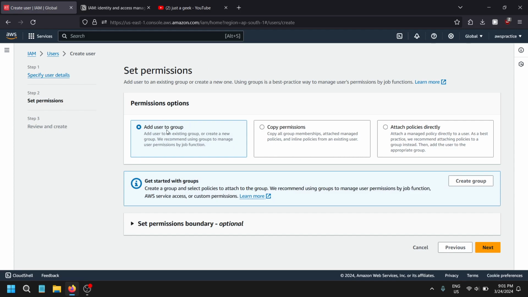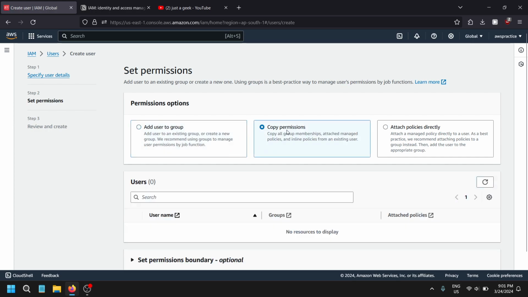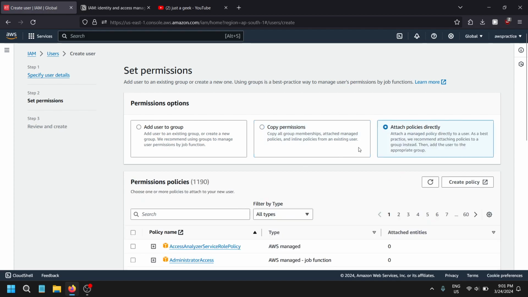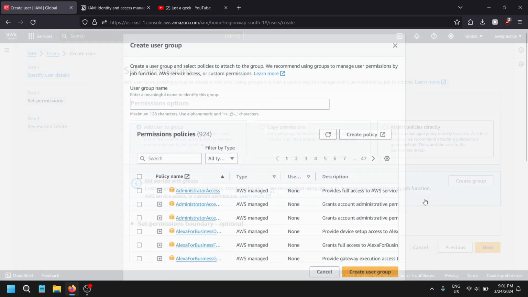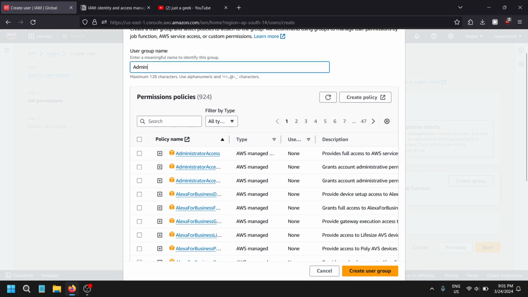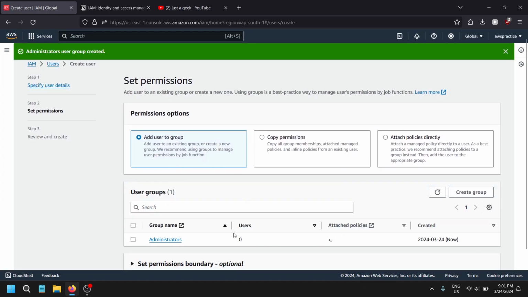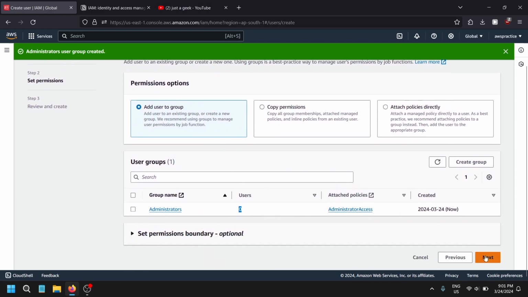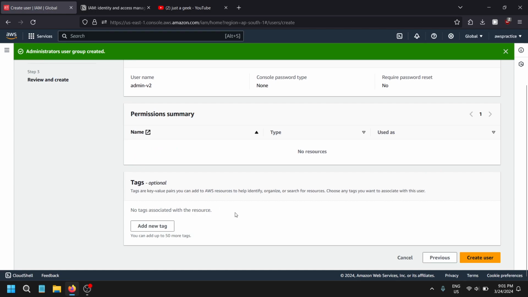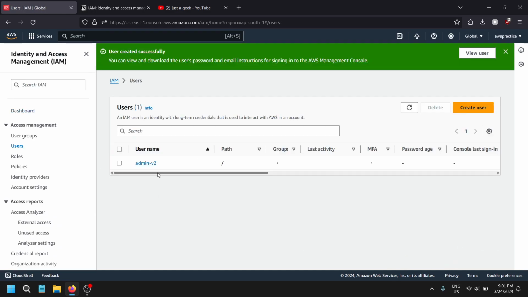So we have three options. First, we can directly add the user to a particular group. We can copy permissions from another existing user, or we can attach policies directly. We are creating one group, administrators. With the administrators group, we can provide administrator access to users. It currently shows zero users in that group. Let's click next. We don't provide any tags over here, and just create.